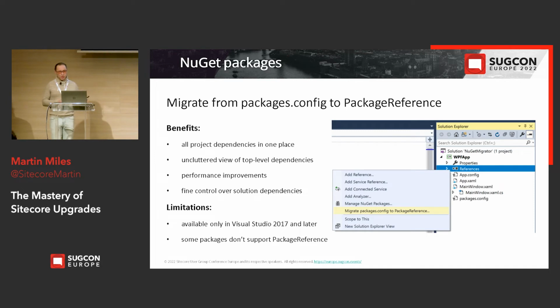Just like project-to-project references and assembly references, package references are managed directly within the project, rather than using a separate packages.config file. So this is a new format, and it's highly recommended to upgrade, although you're not obliged to, but it's better to. And unlike packages.config, package reference lists only those NuGet packages that you directly install into a project.